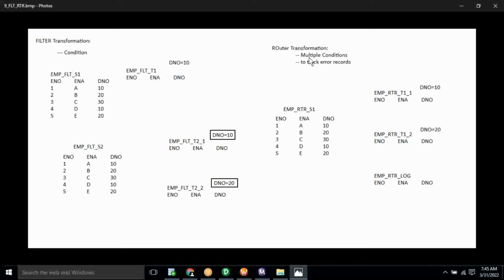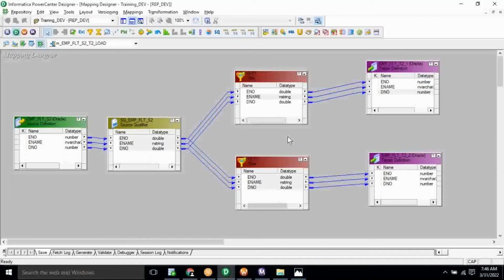That is the reason that generally in real time, if you have only one condition, you can create a filter transformation. If you have at least two conditions to write, are we going to create two filters or one router? Which one is better? Router would be better, because with fewer transformations the mapping will take less time to execute. More transformations will take more time to execute.